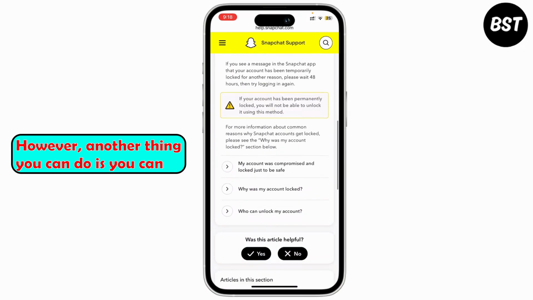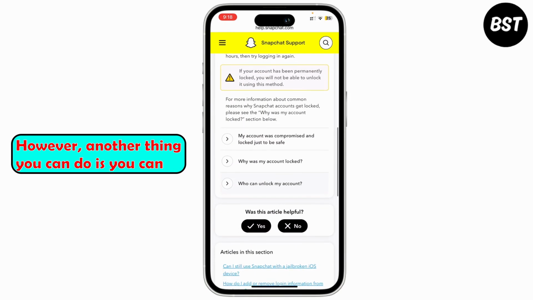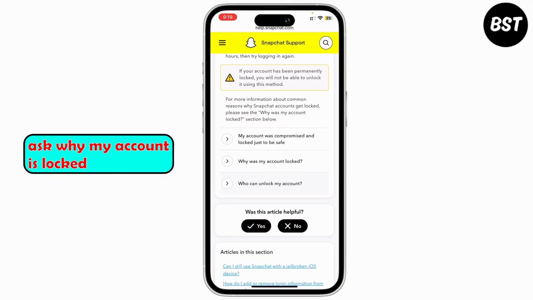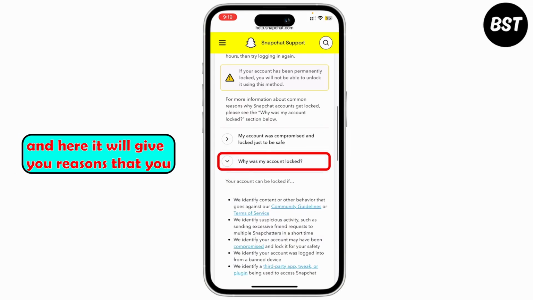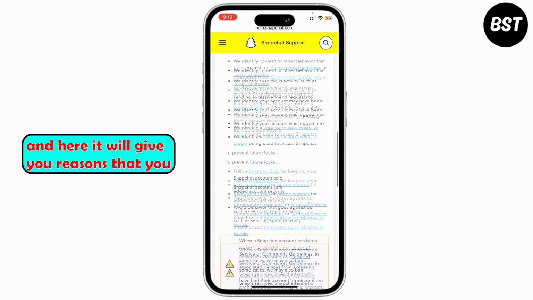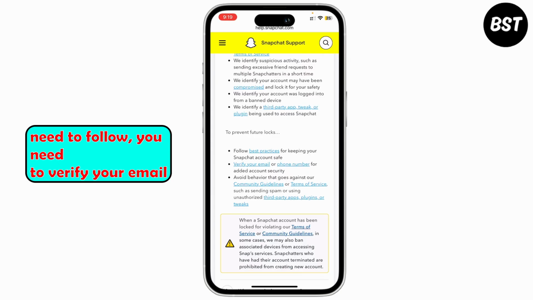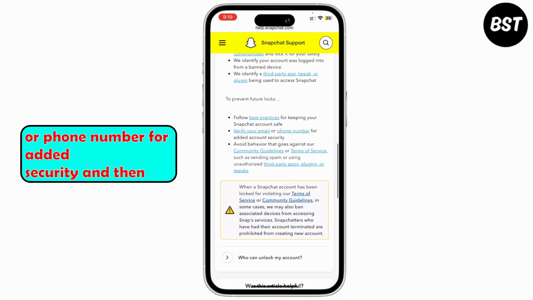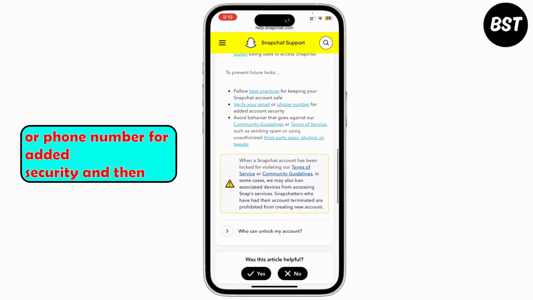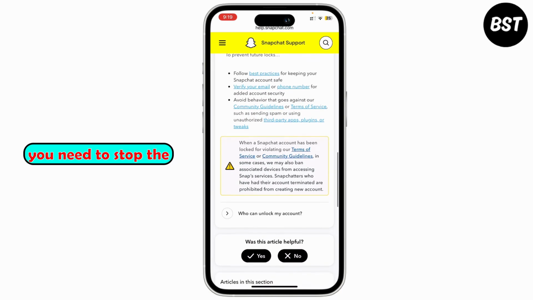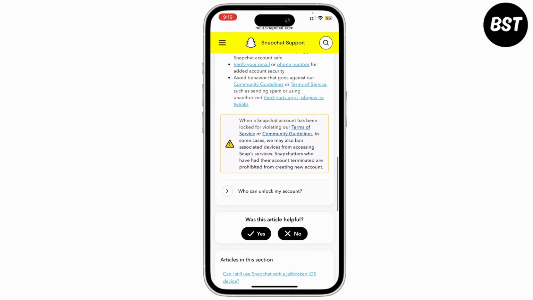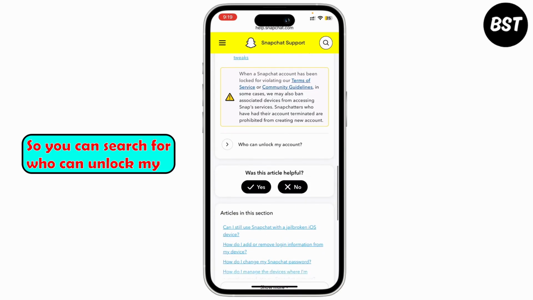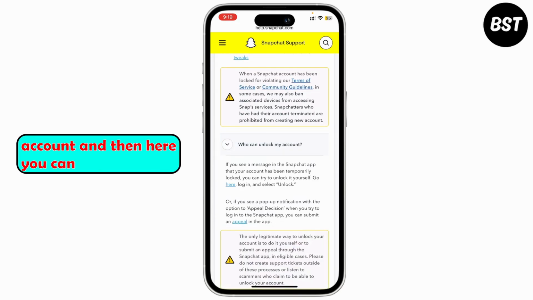However, another thing you can do is ask why my account is locked, and here it will give you reasons that you need to follow. You need to verify your email or phone number for added security, and then you need to stop the unauthorized third-party apps, plugins, or tweaks. So you can search for who can unlock my account.